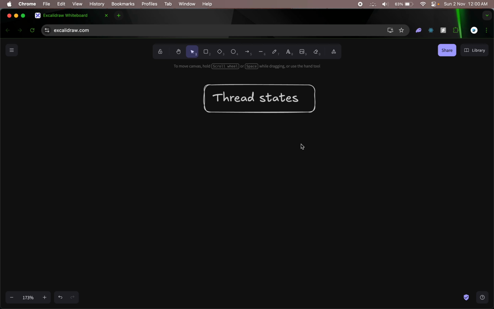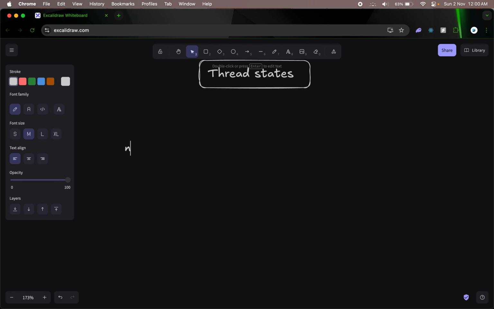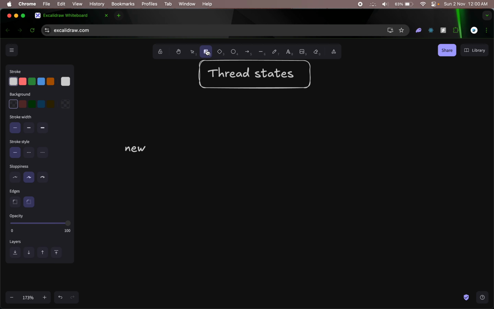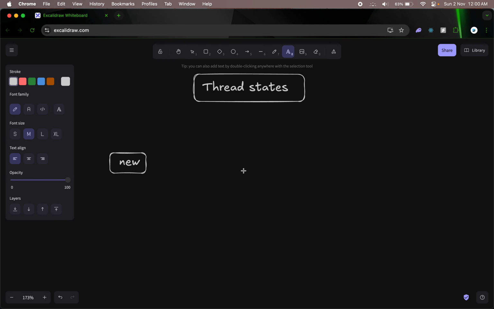So what are the different states available? Try to understand that. See, every time you create a new thread, it goes into a new state. So let's say this is your new state, correct? Now apart from this new state, we also have something called a runnable state. So let's create that also. This is your runnable state.